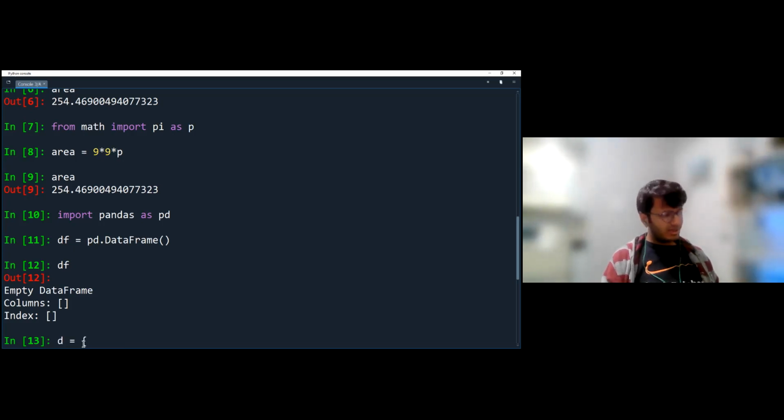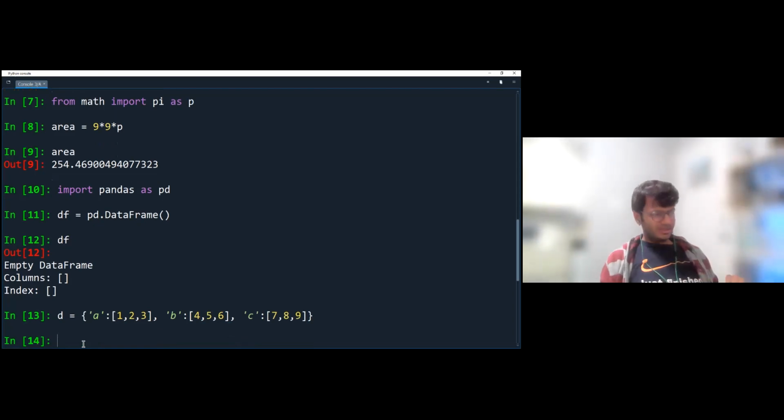So I am currently using a dictionary, right? And I'm going to create a very meaningless data set. So this and then AB. Okay, so that's the dictionary.